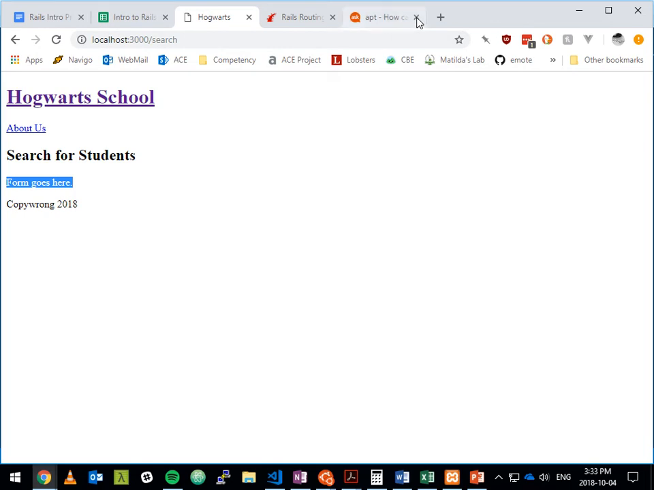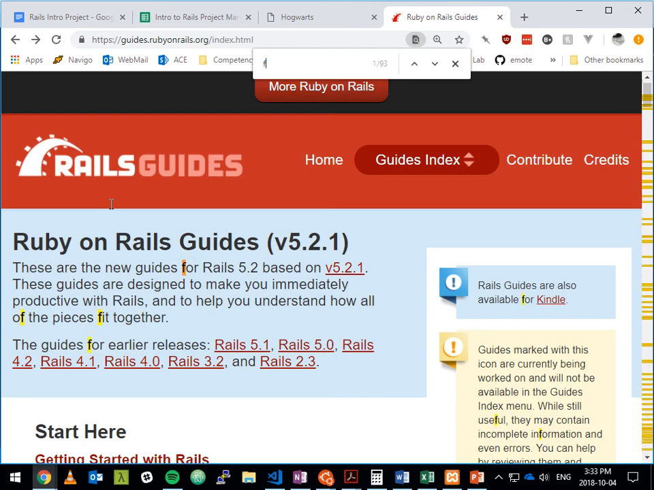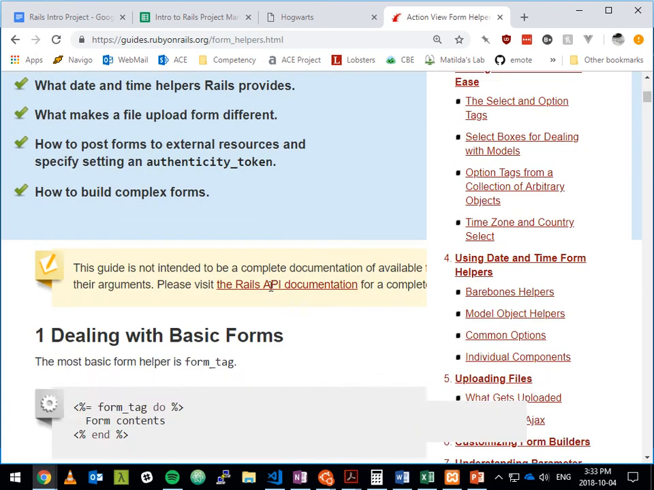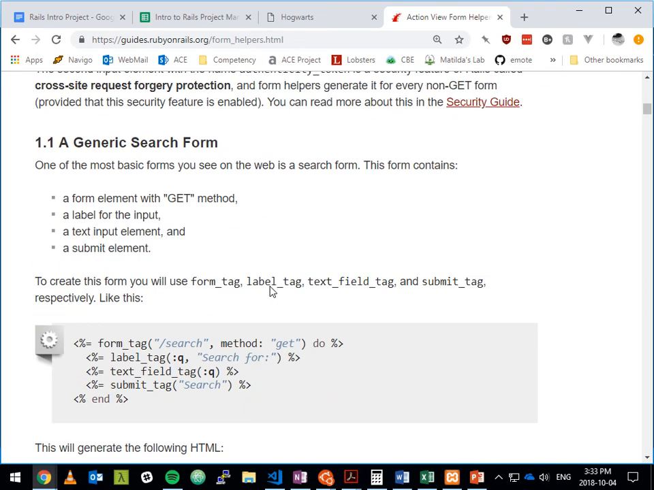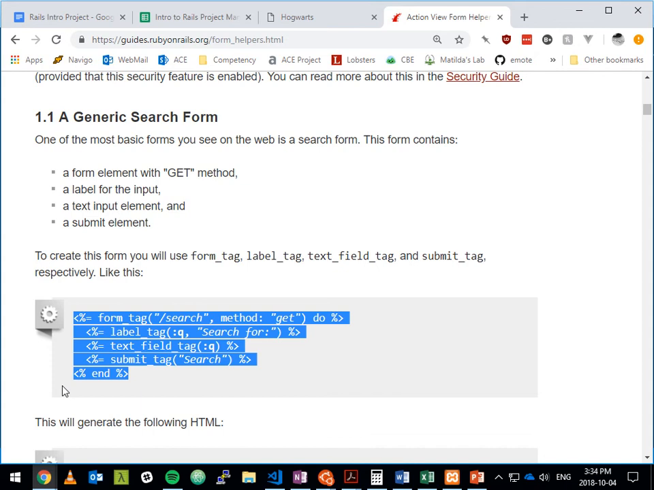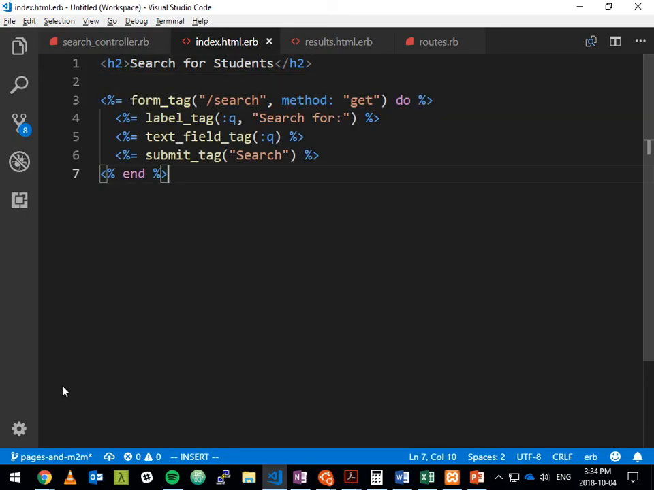Okay, how do we make a form in Rails? Well, if you go to the Rails guides and you search for the word form, you'll see there's a guide on something called Action View Form Helpers. So there's more magic available to us, little helpers that build forms for us. And one of the very first examples for that is a generic search form, which is exactly what we want. And so we can pull this code directly out of the docs, and I can explain to you what it's doing. So I'll put that in here. I'm going to modify it slightly.